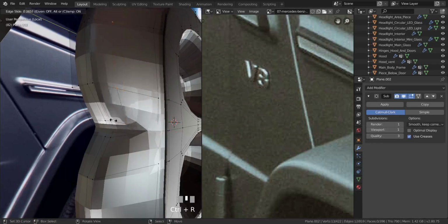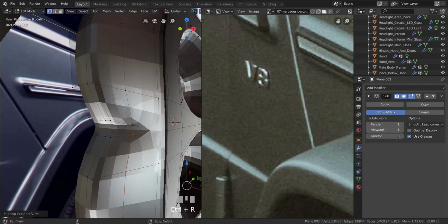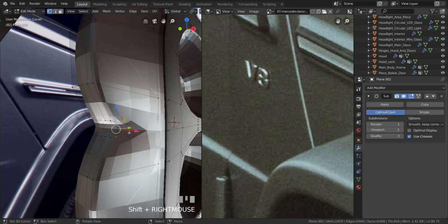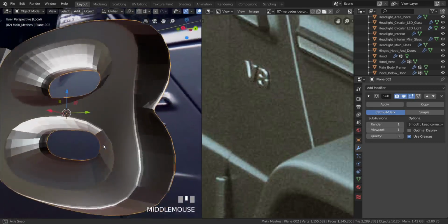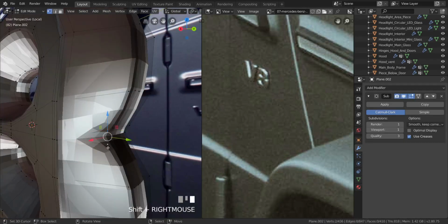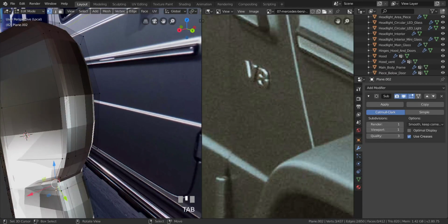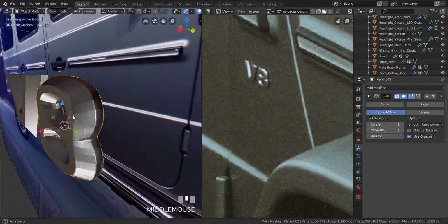So I'm gonna press Ctrl and R through here, and the same thing through here. So I'm gonna press G twice, press E, and then move it close to this area right here. I'm gonna take these two and press J. I'm gonna do the same thing on the other side. Take these two and press J. Alright, not bad. Let me press Ctrl and R through here, and then there. And let's see how this looks.